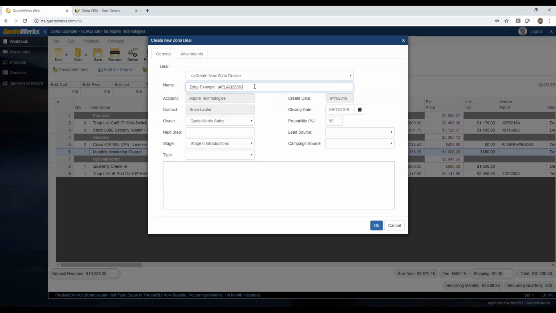This is going to be the name of our deal, so we're just going to keep it as the name of our document, which is Zoho example. And then your account and contact information will already be set because it's who you're logged in as in QuoteWerks, who the owner is, and then any steps. So maybe we'll say it's a needs analysis, and we'll put our probability at 60%. And if you want to put any notes in there about the deal or any description or anything like that, we can add that in here as well. And then we'll click OK.